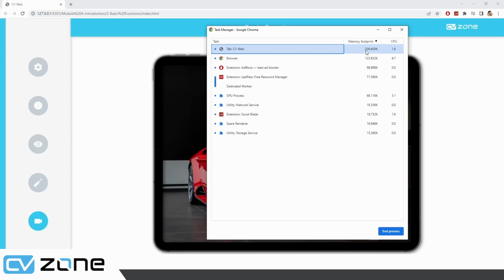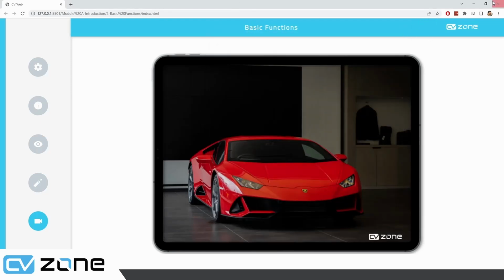Now for images, it's not a big deal, but when you are working with videos and webcams, then it is actually a big deal, and you have to make sure that this figure does not go very high. So we can close this, and here you can see we have basic functions written.